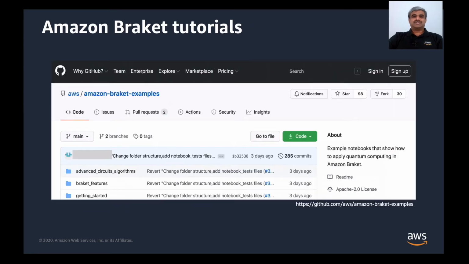Anyone can get started with the service easily. There's a constantly growing library of notebooks that users can choose to get started, from the basic Hello World to more advanced hybrid and optimization problems. With that, let's get into the demo.